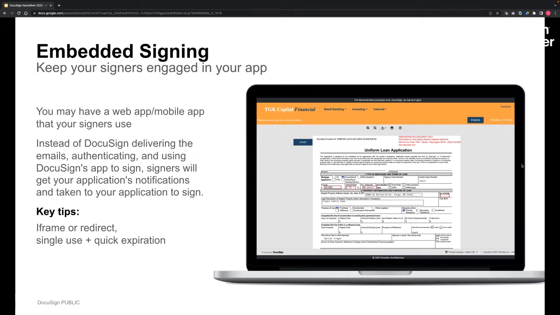Another thing to remember is that these links are meant to be secure and single-time use. So only use them every time that they access this signing experience. Generate a link, show it to them. Don't generate and save it. That won't work, and it'll expire really quickly.